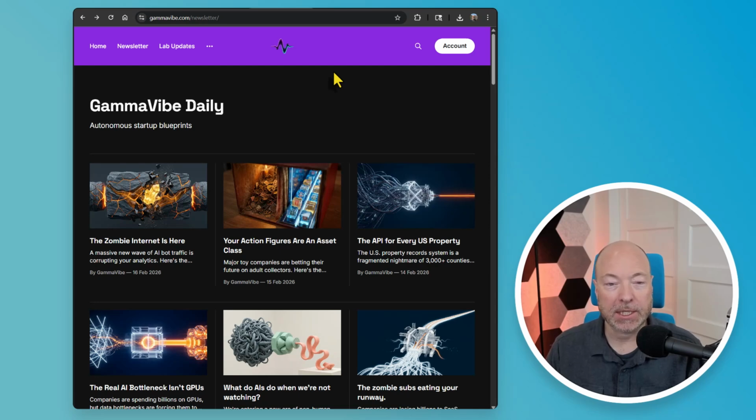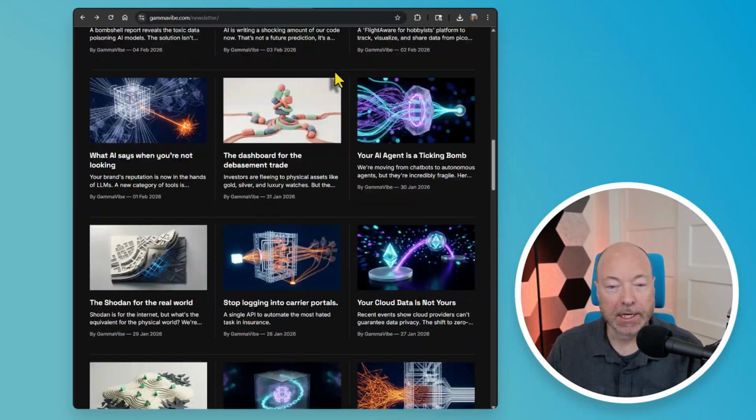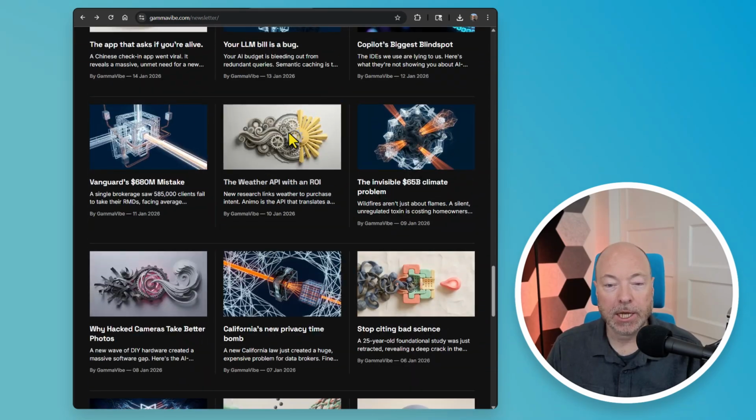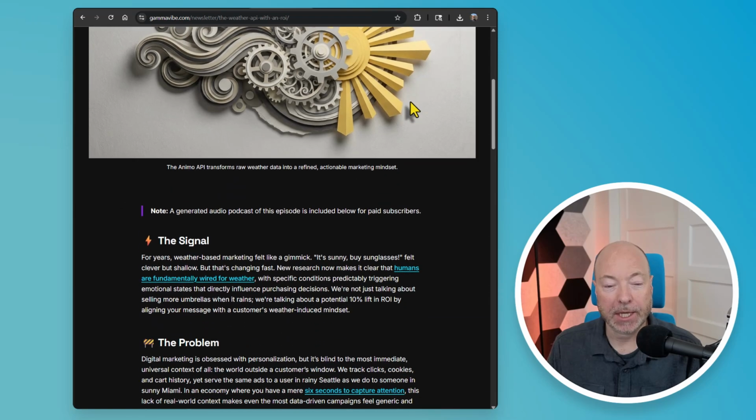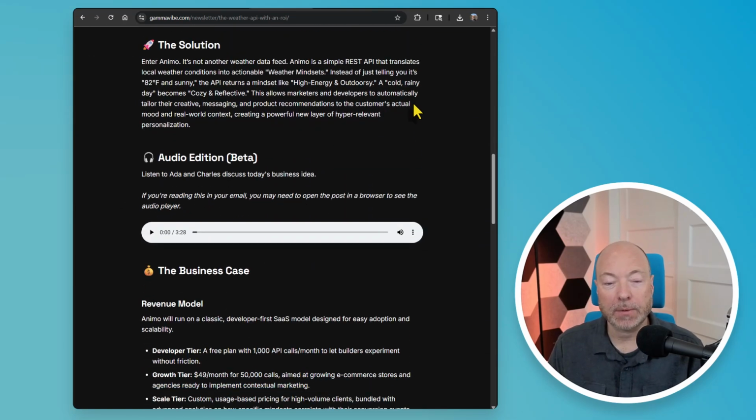So here we see the gammavibe.com newsletter with all the daily posts that it generated. There's an image for each post, a title, a preview. Let's click on one of these. All right, here we have the weather API with an ROI. Again, there's the preview text, the header image with a caption. Then we see the signal, problem, solution.